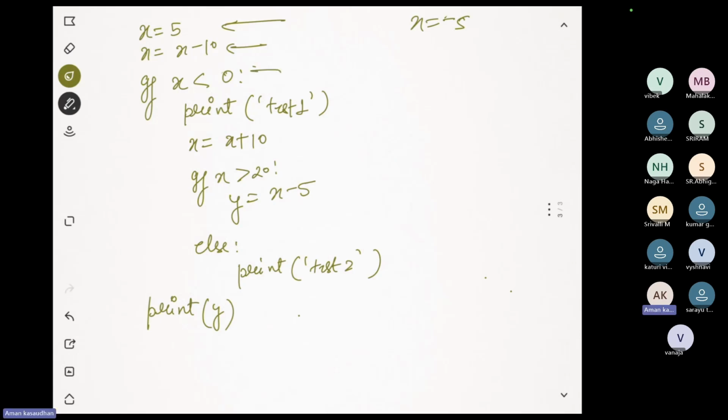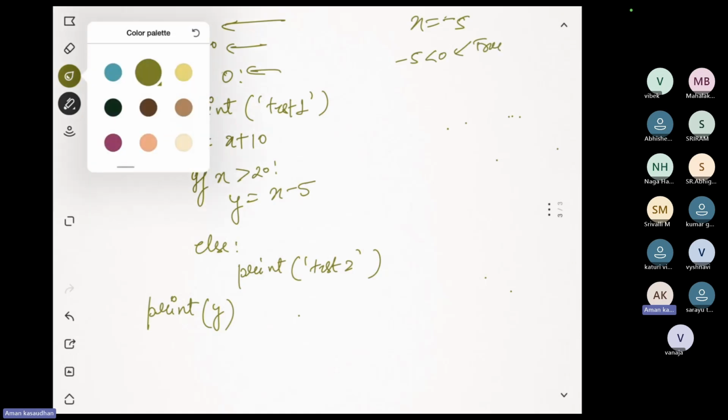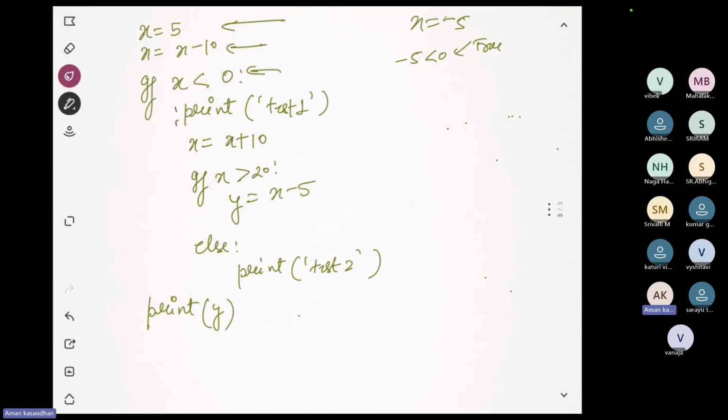Next line of the code: if x less than 0. So obviously, minus 5 is less than 0. Is this condition true or false? This condition becomes true. And if the condition becomes true, you know the reason: whatever piece of code we have written inside that if condition would be executed. Everything would be executed. So let's go line by line and execute the code accordingly.